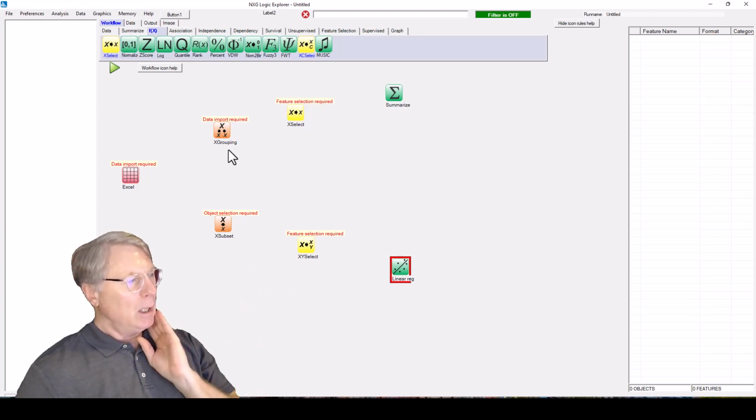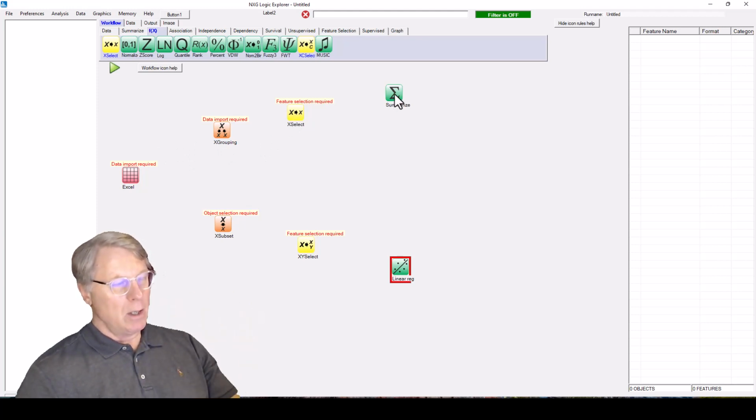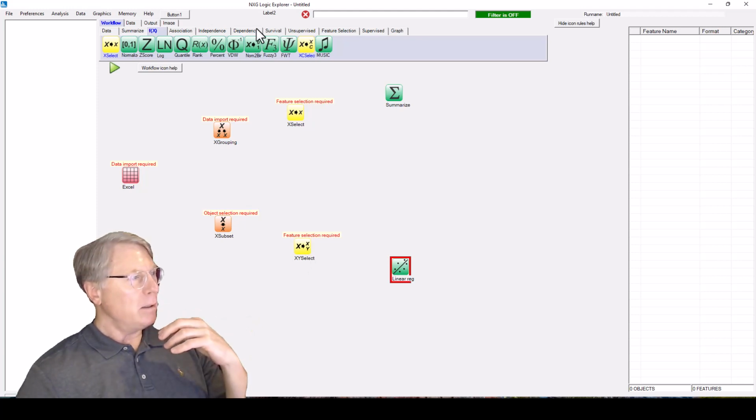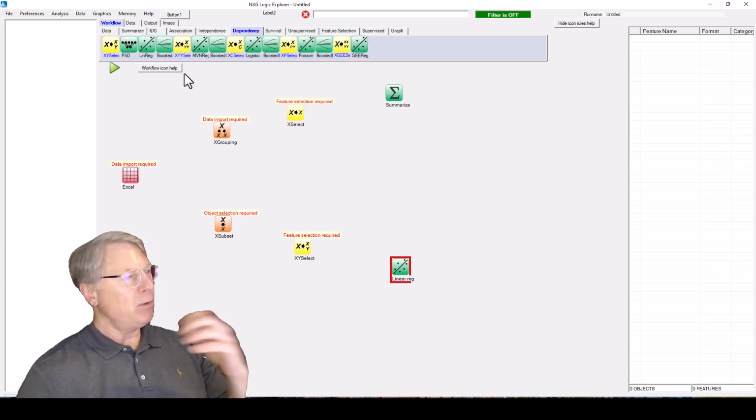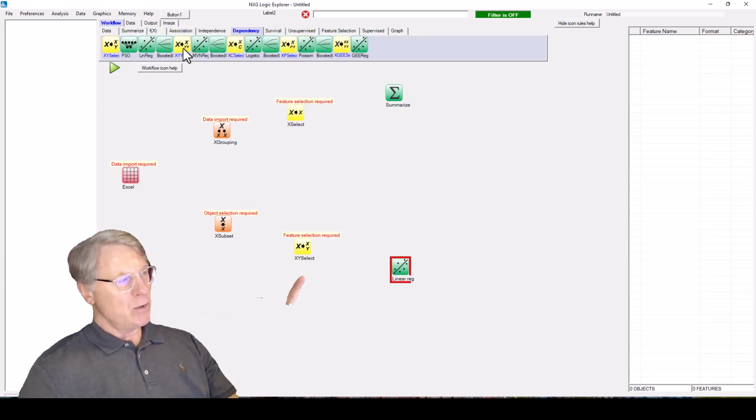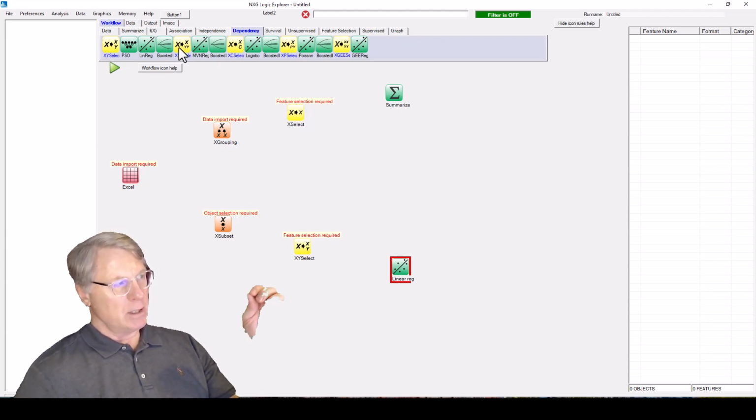So again, we have a feature selection icon which is relevant to summarization, and then a linear regression icon here, XY select, which is now multiple linear regression. If you wanted to perform multivariate normal regression with multiple Y variables, you would select this icon here, and then this MVN reg green analysis icon.